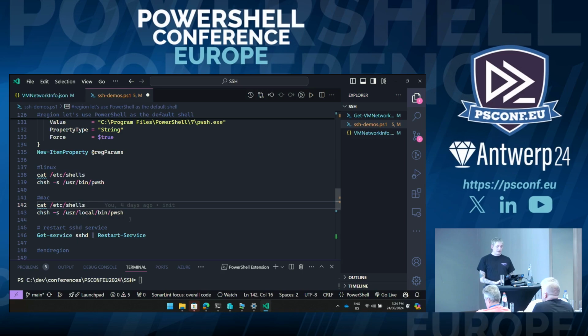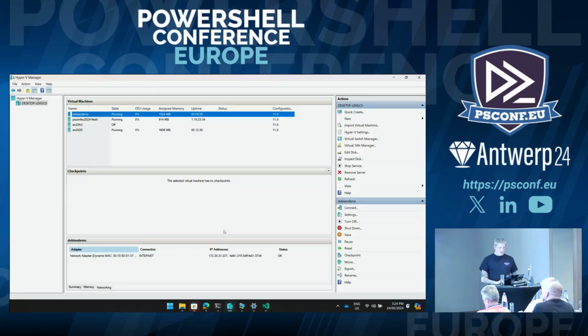Same goes for Mac. We just check what's available and we just set our default. That is going to be enough so that if you SSH into any of these environments, you will by default be greeted with a PowerShell terminal. So we're already now looking after 3 different environments in the exact same way. That's pretty cool. If this comes back up.